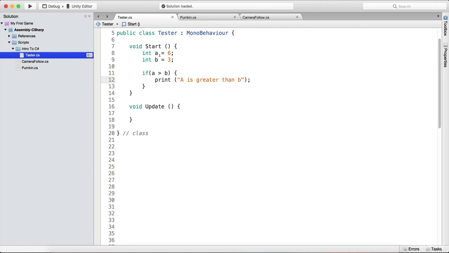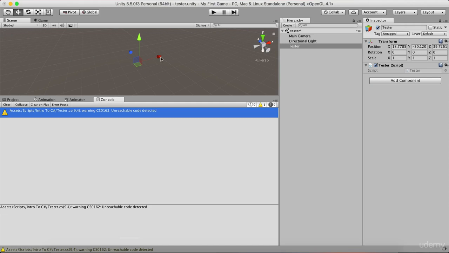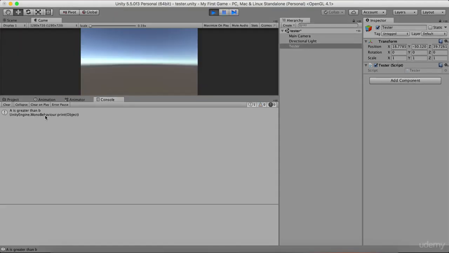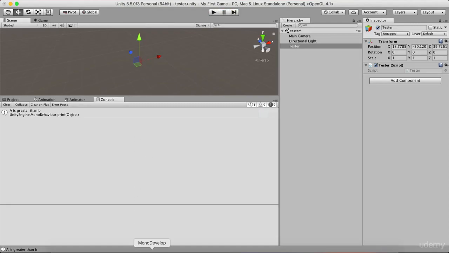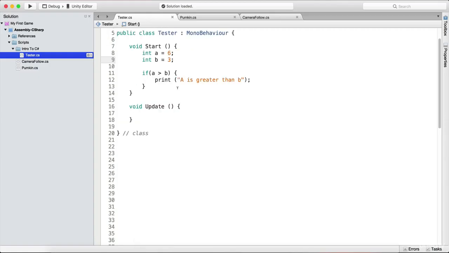So if this is true, and in this case it will be because 6 is greater than 3, we can go here and we can print this in the console. So a is greater than b. So this is it. This is called a conditional statement. And of course, we have more of these comparison operators. We have less than, but now it will be false because, well, a or 6 is not less than 3.